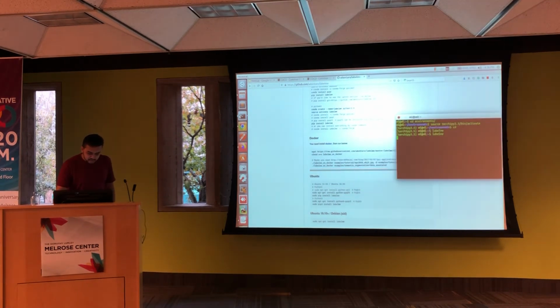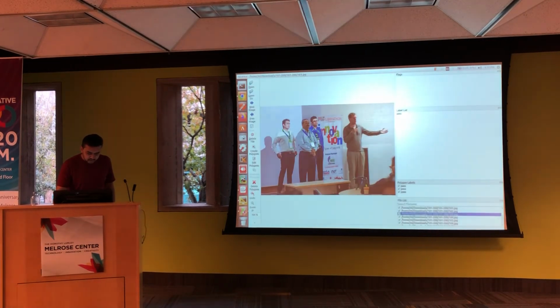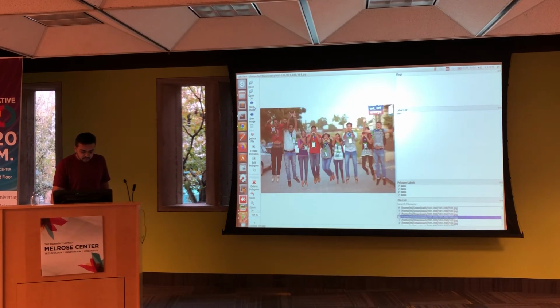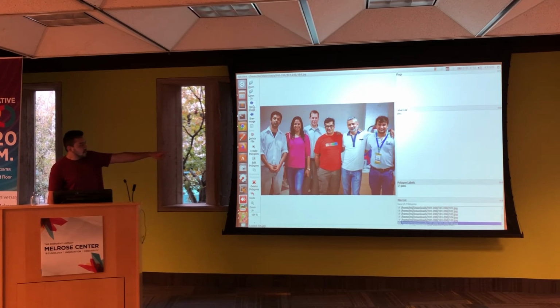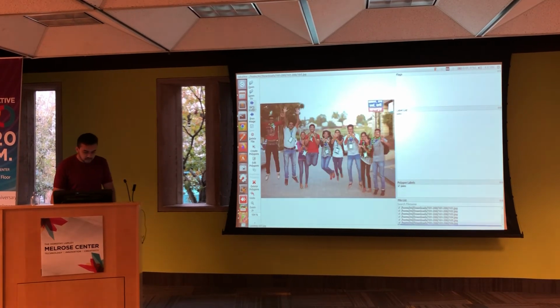So cool, that was the demo for that. I'll show you more images. This is how you annotate. In that image, there is only one person wearing a pass. So that is how you annotate for a pass.